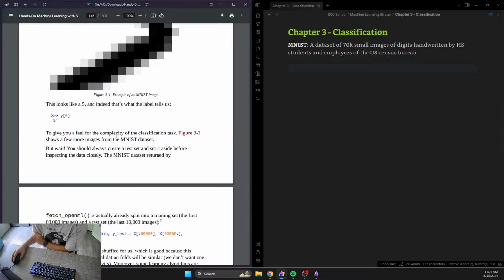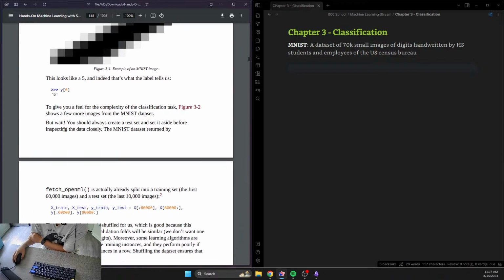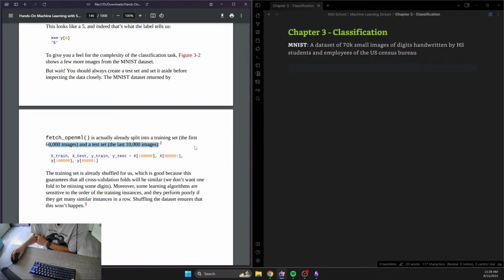You could show a few more images, but wait, you should always create a test set and set it aside before inspecting the data closely. So I think the test set needs to be bigger. It should be a 60-40 split. Oh wow, they're doing a way bigger split for the test. Okay, that's completely fine.